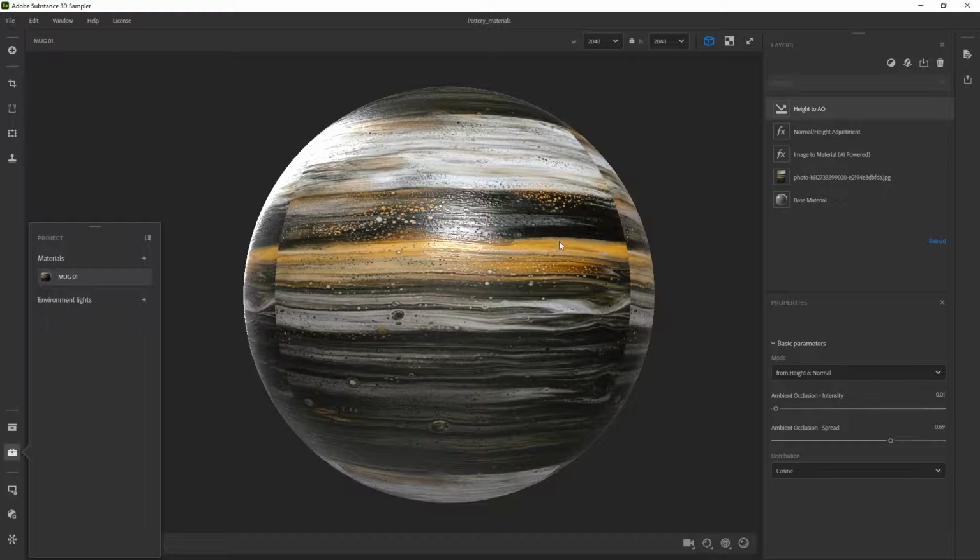Obviously, the results of the materials that you get might change depending on the image that you use. But if you follow along and you use the same parameters and the same settings, you should get something pretty similar.